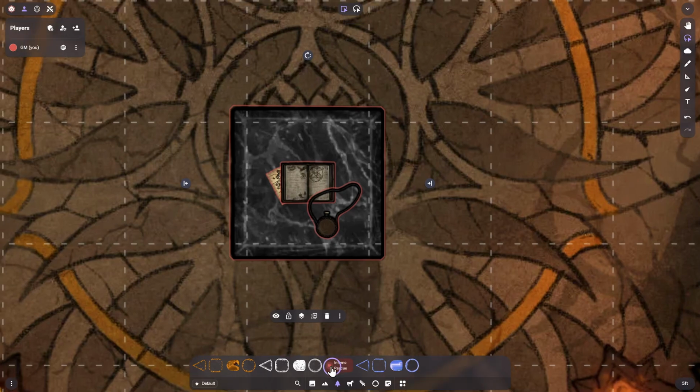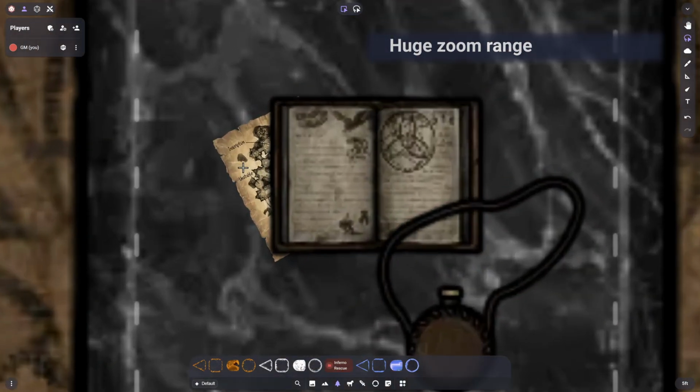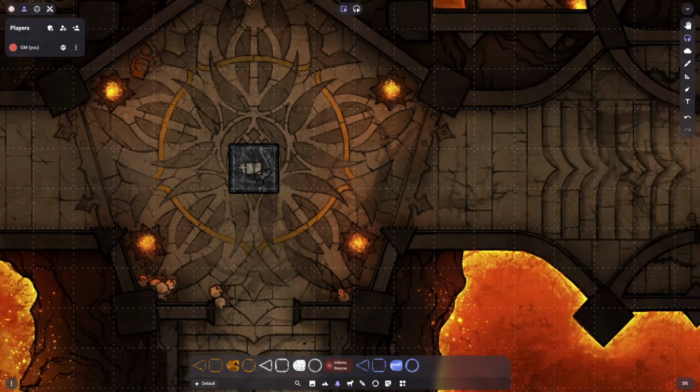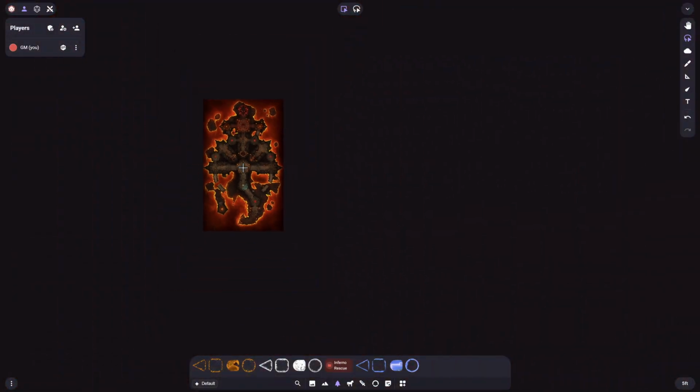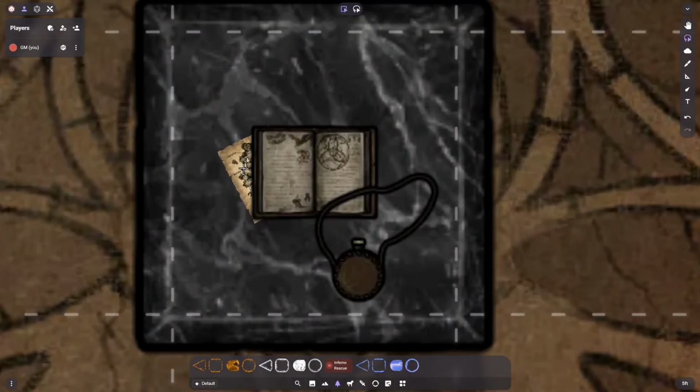Great. Owlbear Rodeo's extremely wide zoom range can be used to place high-res handouts amongst the clutter of a map without them becoming grainy or pixelated. I can go from looking at the whole location map to just one small item in a single grid square with just a couple of zoom scrolls.